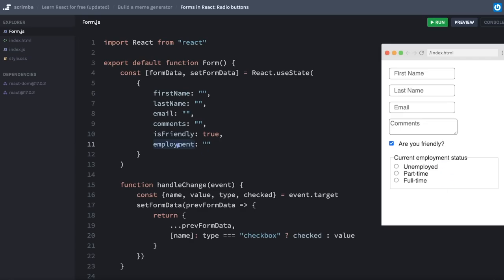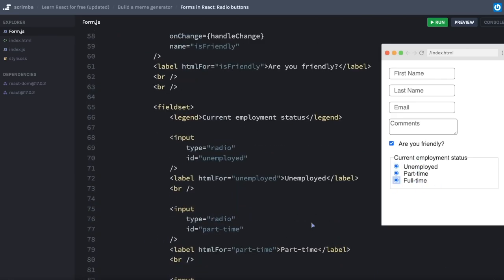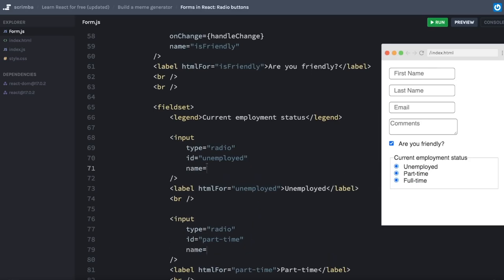In order to associate my inputs with the correct piece of state, and also to make it so that I can't click all of my inputs the way I can now, I need to add a name property to each one of these inputs. Like we've done before, I'll set the name equal to employment, which exactly matches the property that we are saving in state.